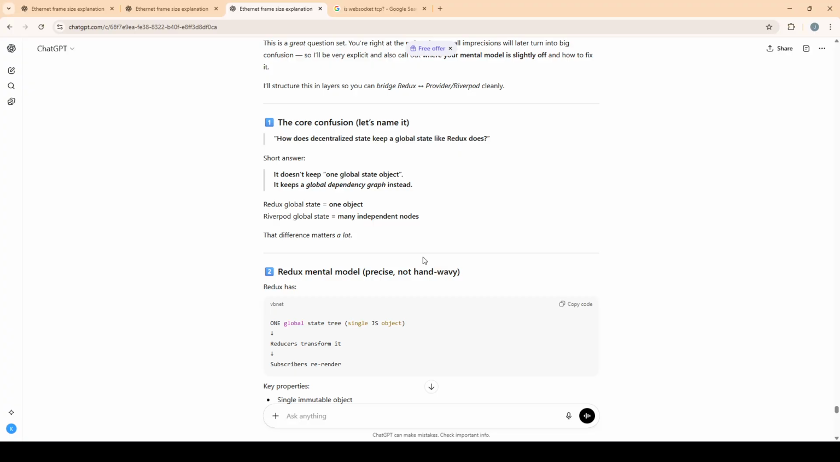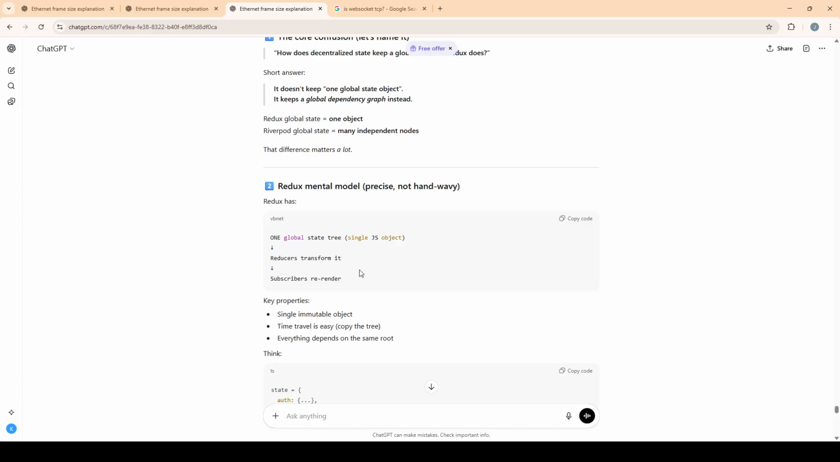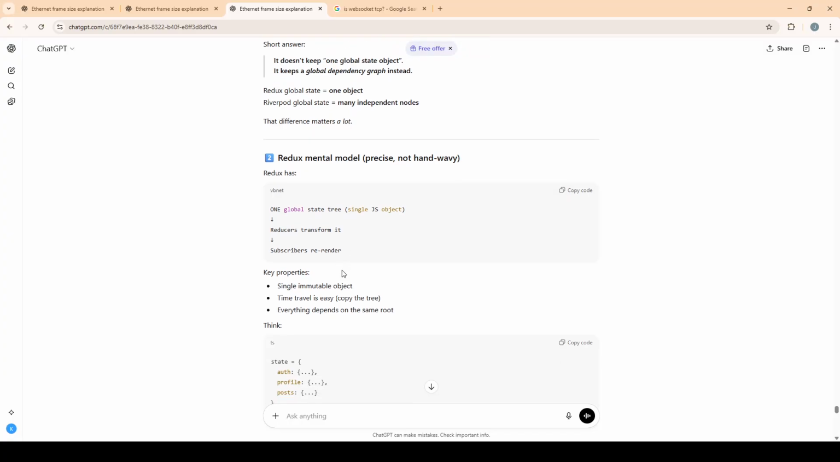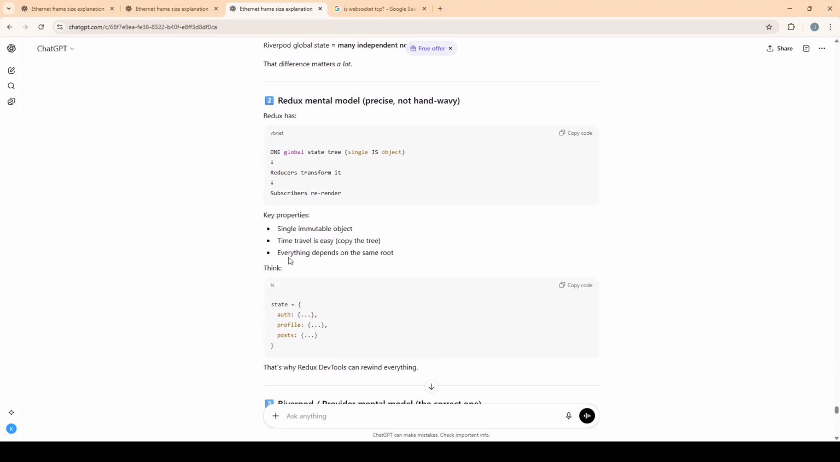Second, the Redux mental model, precise, not hand-wavy. Redux has one global state tree, a single JS object, and reducers transform it. So basically, when an action is dispatched, the reducer creates a new state. Then subscribers to that reducer re-render, and all of that is happening in an in-memory object or data structure. Basically, it's just changing your UI to reflect that new state.